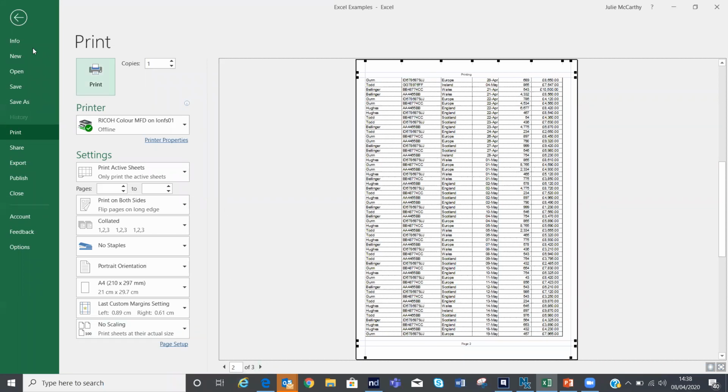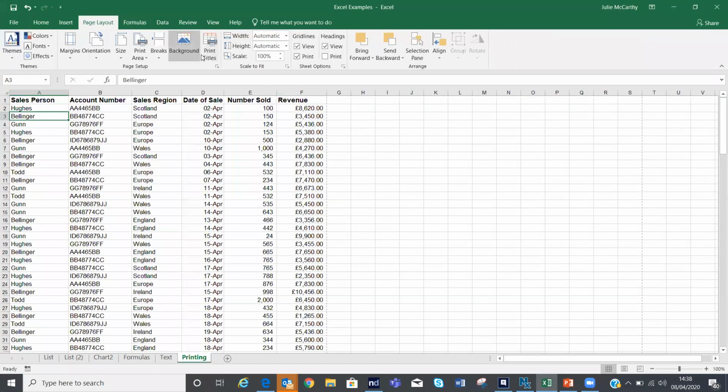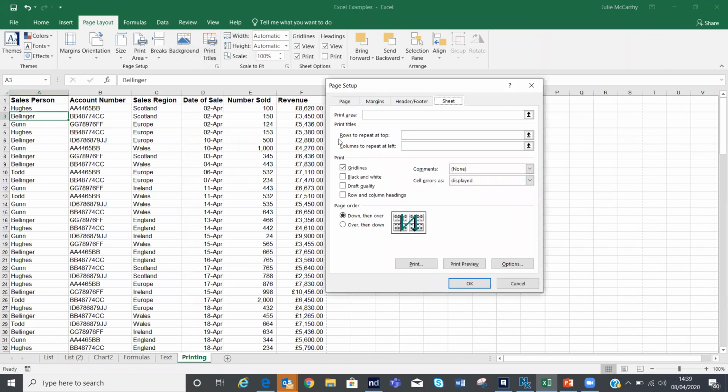But one of the things we have, if I come out of here, in the page layout tab, is something called print titles. So if your printout is going to go over more than 1 page, it's really useful to get headings repeated on every page of your printout. So I'm going to go into print titles and I'm going to say I want to repeat my first row at the top of every page.